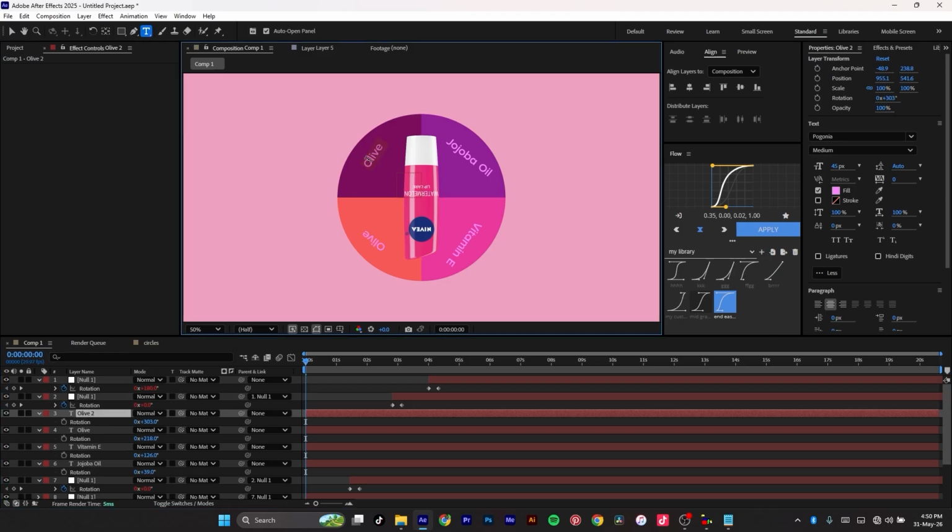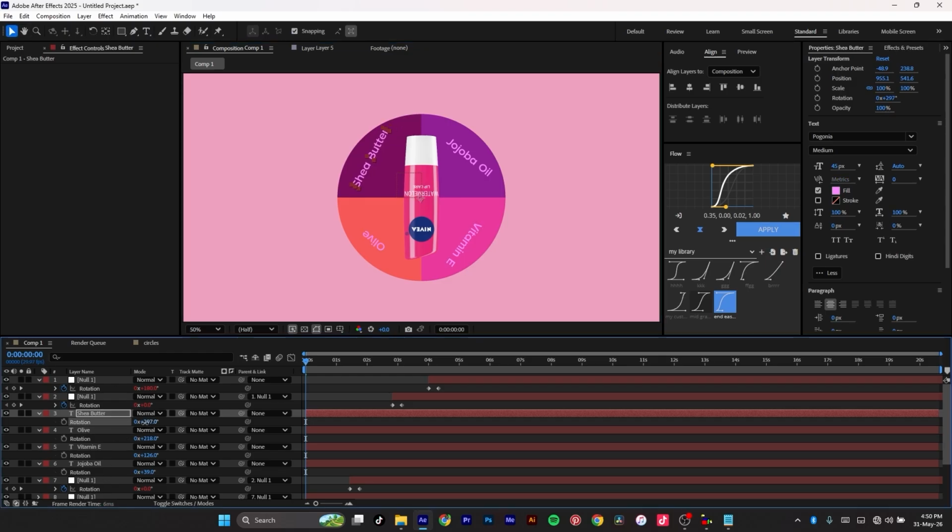This could be shea butter. Rotate. Let's properly align this. Shea butter. Okay. So jojoba oil, vitamin E.